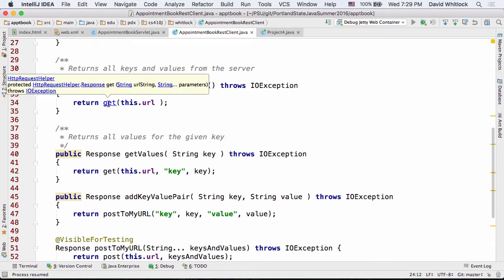And get is a method that is inherited from the superclass. With get, you can give it a URL string, and then optional parameters as key-value pairs. So for instance here, when we get the values for a given key, we say, hey, do an HTTP get on this URL, and then pass in key equals this key variable.